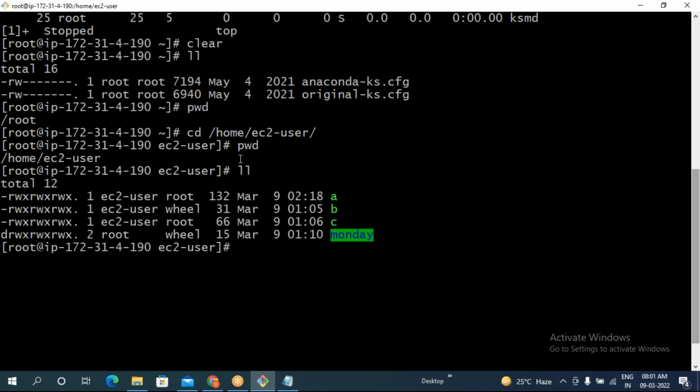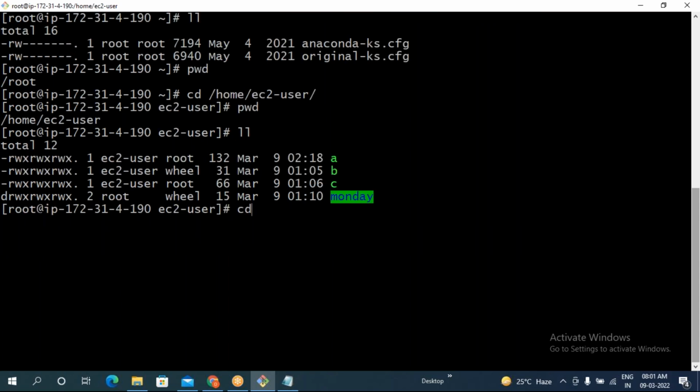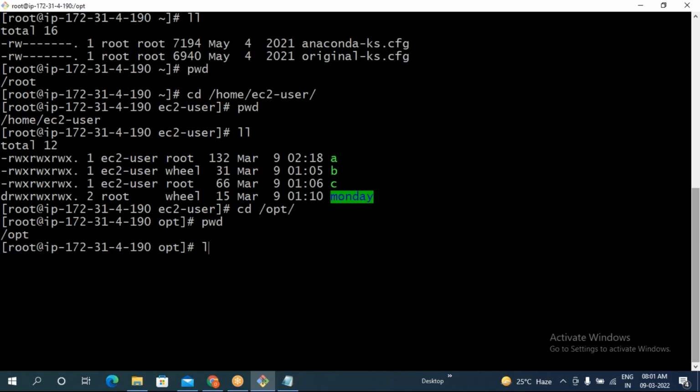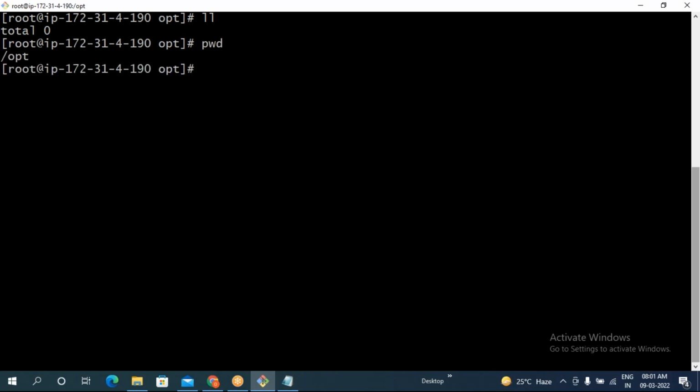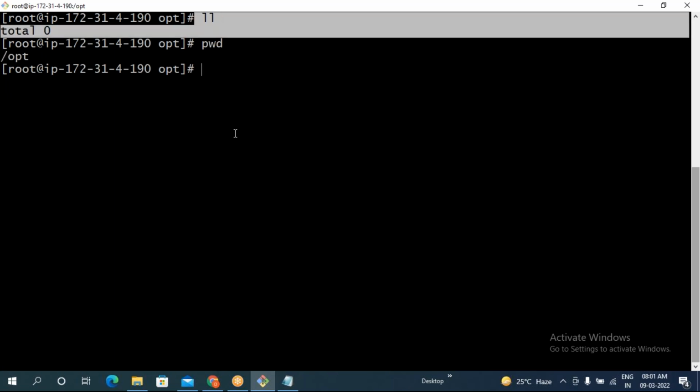Okay, let me go to /opt. How to go to /opt? cd /opt. Can I see anything? No. Initially, /opt does not contain anything. Now in /opt, I don't have anything. Now I'm in /opt/opt. Right now I'm in this location. I cannot see any files and directories in this one.